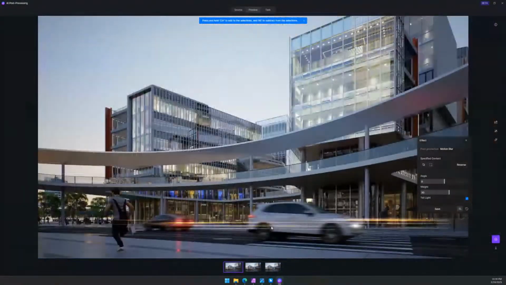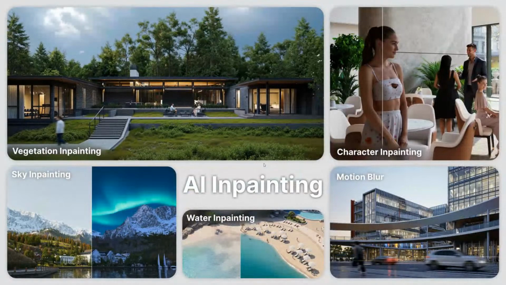I've seen in the chat box that someone is asking if this works on character models, and yes, it does work on character models. So again, give it a try. All right, that wraps up our talk on Post AI.